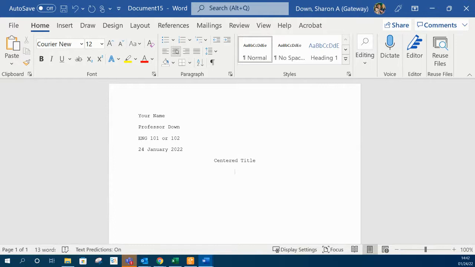Hit enter again and notice that you're still centered. So what you want to do now is come back up here to the button and go back to the left margin. And now you're ready to start typing your paper.